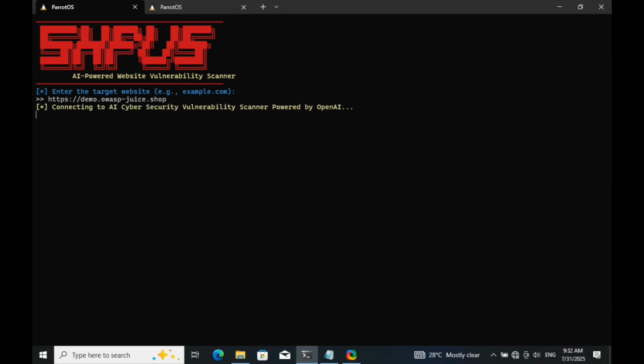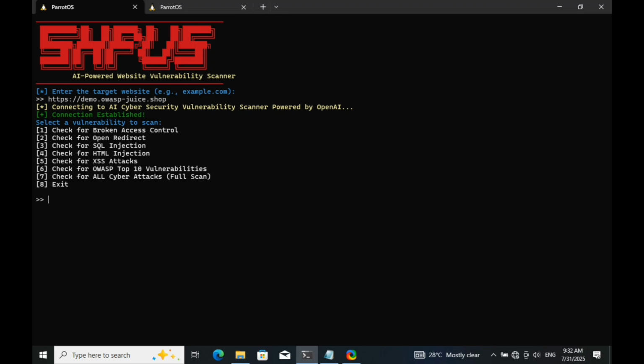Once the URL is entered, we're prompted to select the type of vulnerability we want to scan for. Options include SQL Injection, cross-site scripting XSS, open redirects, and more. But for this demonstration, I'll choose option 7, Full Scan, which checks for all known web vulnerabilities. Now the AI gets to work.